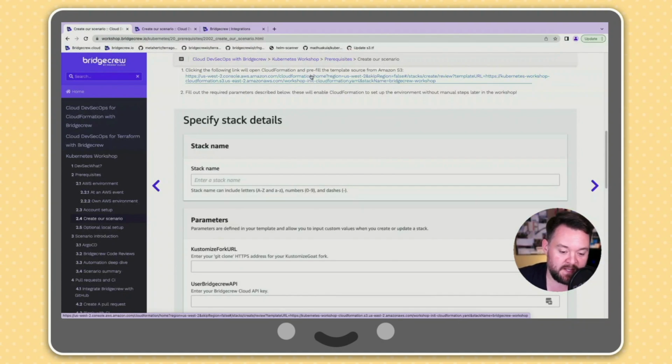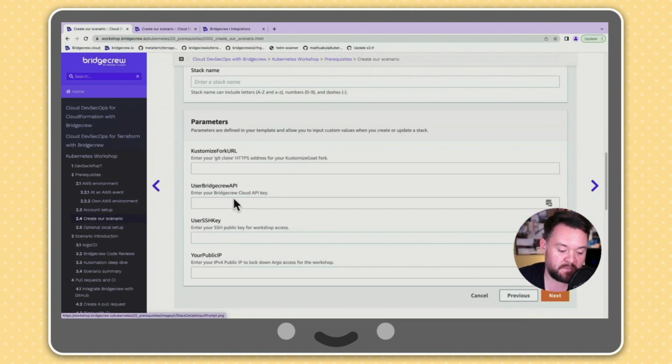And the lab environment requires a few items. It requires our code repo, where we actually store our Kubernetes manifests for our infrastructure as code, our applications to be deployed. It requires a Bridgecrew API key, as we'll see, because we're going to do some really cool security stuff through Bridgecrew and our open source tool Checkov. And then also a public IP address, just to try and lock the environment down and make sure that we're not creating public AWS resources.